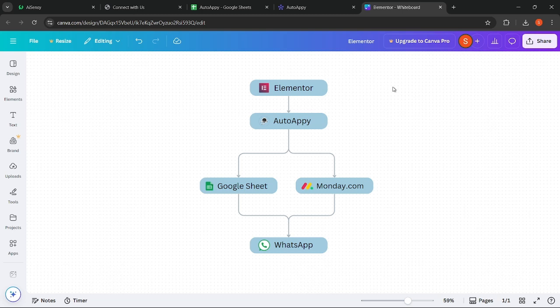In today's video, we are going to see how to send a WhatsApp message automatically when someone submits a form in your website using AutoAppy, where we are going to store the data in our Google Sheet and allocate the task in monday.com. For this automation, we are going to use Elementor for form submission, Google Sheet for storing the data. To allocate the task, we are going to use monday.com and WhatsApp for the messaging purpose.